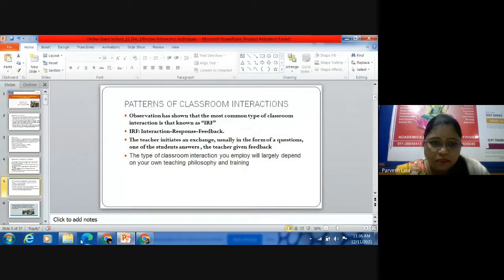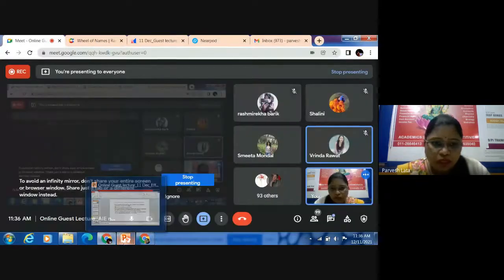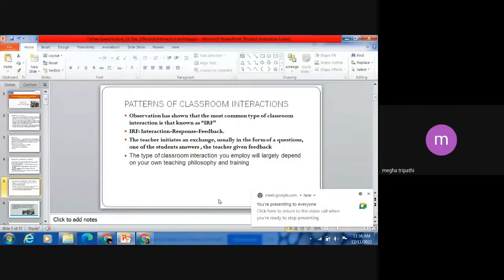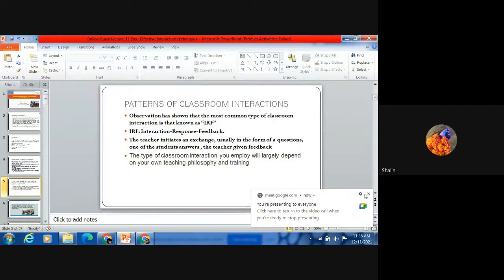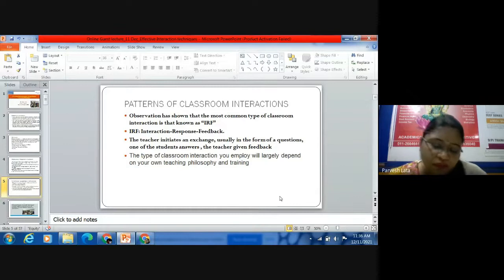Next is the pattern of classroom interaction. Let me admit the students. I think in the escape mode, you are able to see the screen or not? Is the patterns of classroom interaction slide visible to all of you? Yes, ma'am. If I don't make it full mode, I think the screen is visible. You will be able to understand. Okay. Because I will not face a problem of not admitting the students. That is why I'm asking.